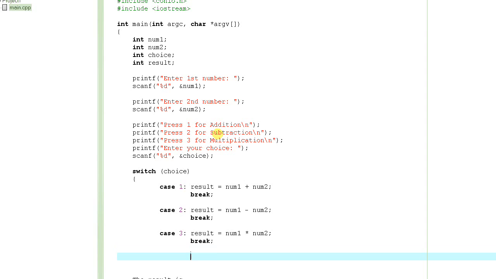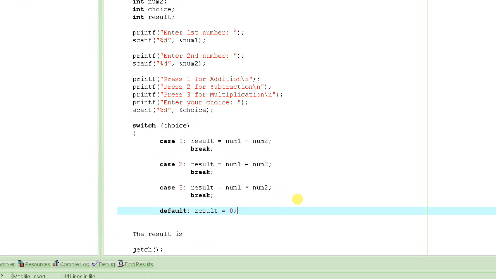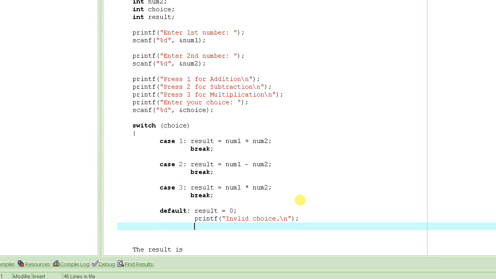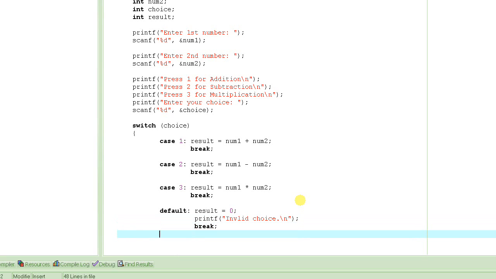Okay. Now what if the user did not enter 1, 2 or 3, he entered something else? So how do we capture that? We write default. Okay. By default, the result would be 0. No result, basically. Okay. And then we can also print a message saying invalid choice, so that the user knows that he or she has done something wrong.